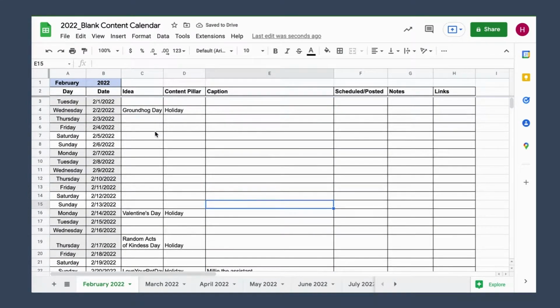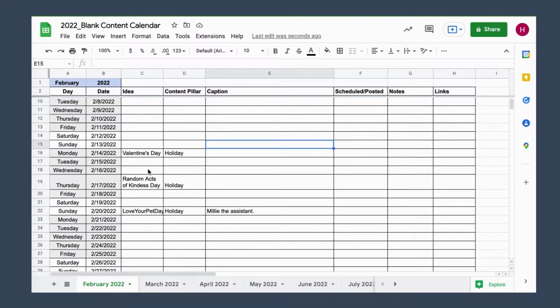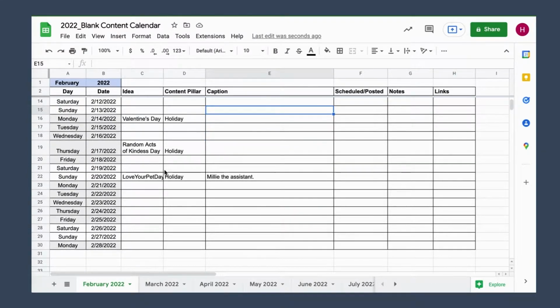Now you can see that we've got some things slotted out. So I know not to post anything on the days that these holidays are because there's something already slotted there. But we're going to be relevant with our caption and our images to be a part of the conversation, but not just posts like Happy Random Acts of Kindness Day. We're going to use things in our business to relate to that holiday and just be a part of the conversation.